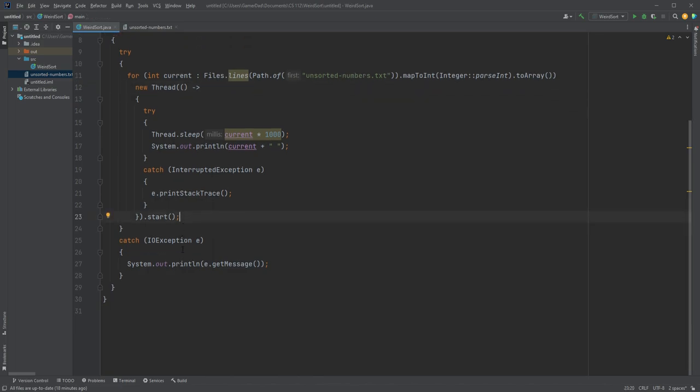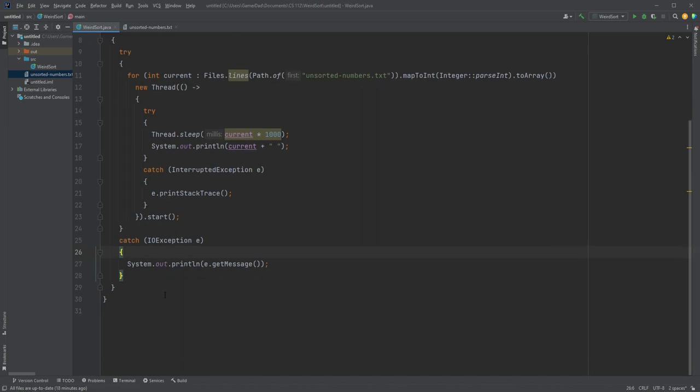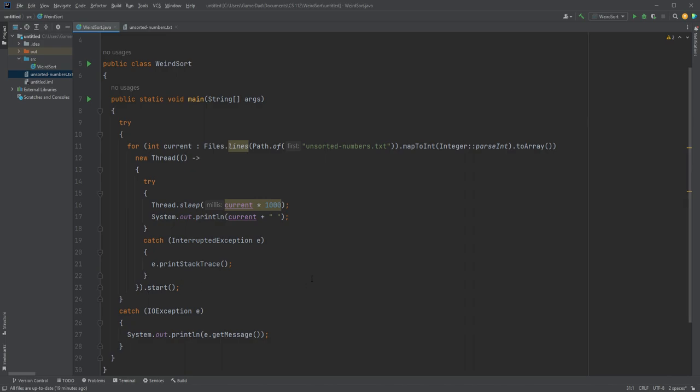Okay, and then this next block of code right here is actually related to the first try block that we saw up here. Since we're doing file IO, right here when we did Files.lines path of unsorted numbers.txt, should anything happen where the file's not found, or we can't read the file, something like that, it'll throw an IOException and then print the error message. All right, so that's basically all of the lines.